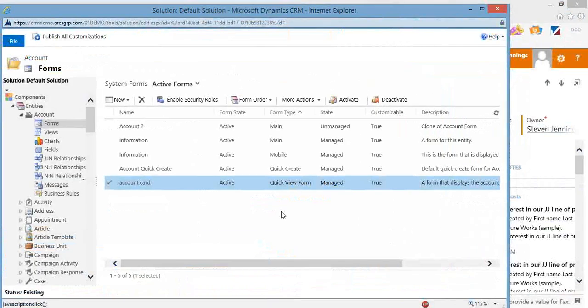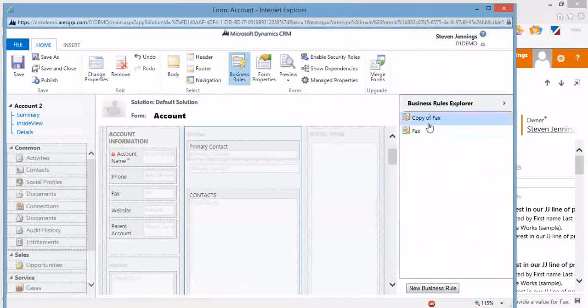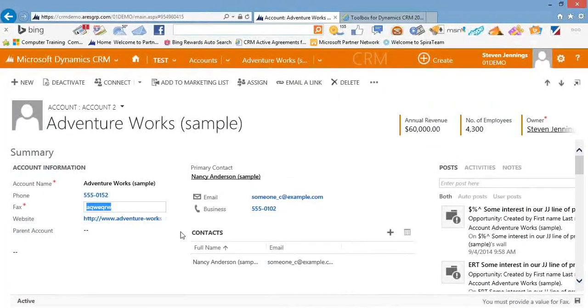Look, I can go in here, and I have 2 business rules. One's for copy facts and one's for facts. What's nice about these business rules is I can have a business rule on each form. Unique business rules for a specific form, or I can make a business rule that applies to all of the forms. So multiple forms, you can apply to all, or a single.